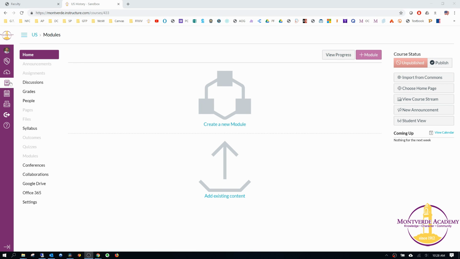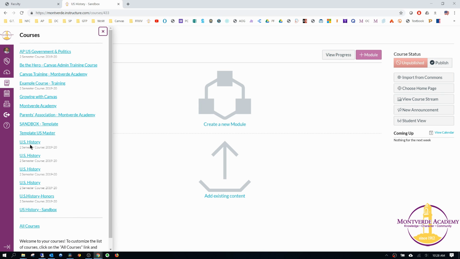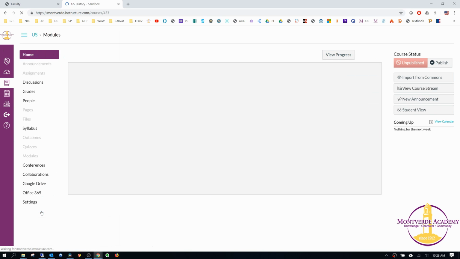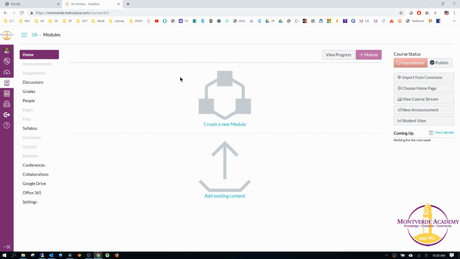So the first thing I'm going to do is navigate to my Sandbox course. You see here that I have my U.S. History Sandbox. Made sure to click on that, and I've already shown you how to create your Sandbox. And you can do this for multiple courses. You can have a Sandbox for each.